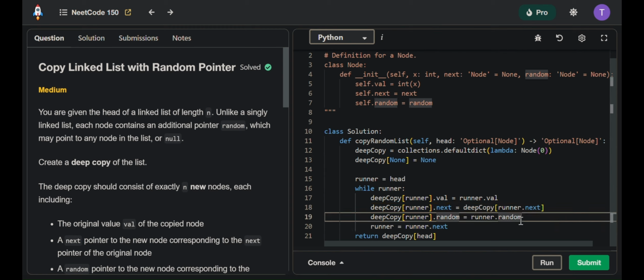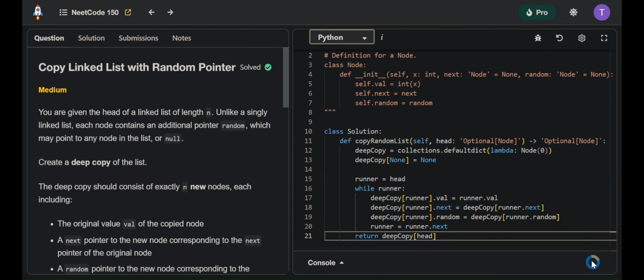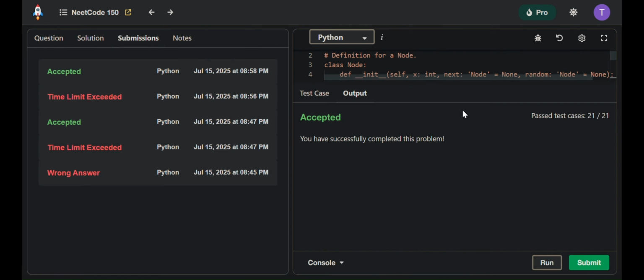So same process here, right? So it's going to be runner dot random. Okay, so this is quite important to add. And now we can submit the problem, and boom, it works.